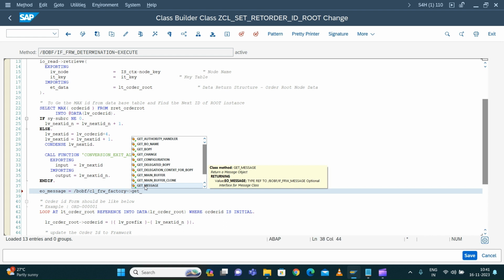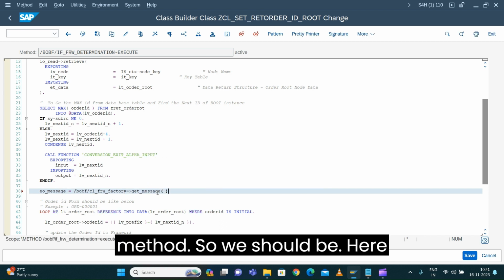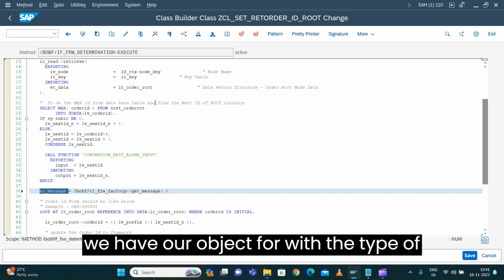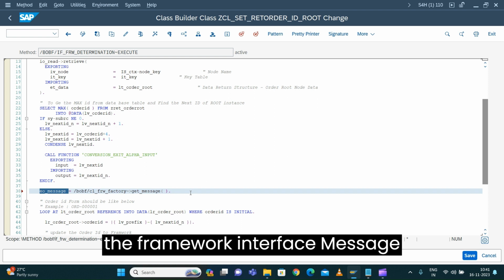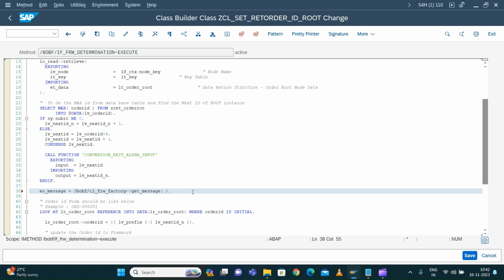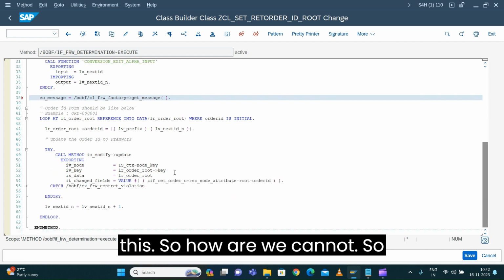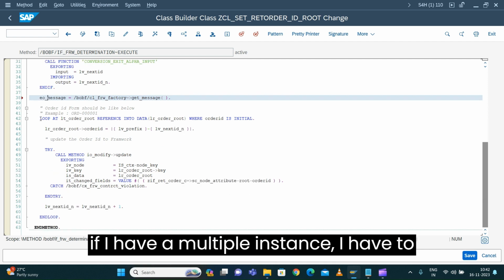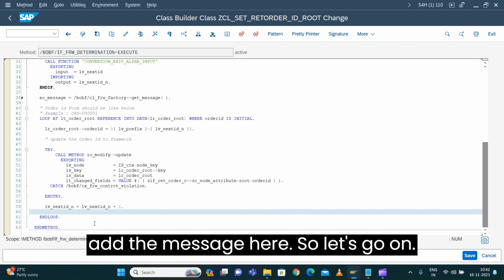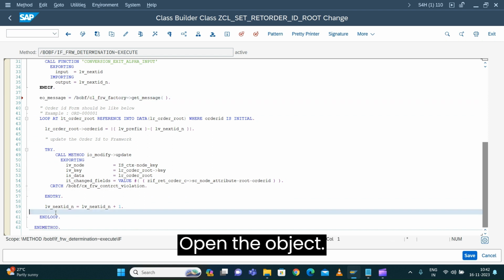If you select that and call this method, we have our object with the type of the framework message interface reference. So we generated the data object and now we want to add the message to it. If I have multiple instances, I have to add the message here. So let's go on and open the object.